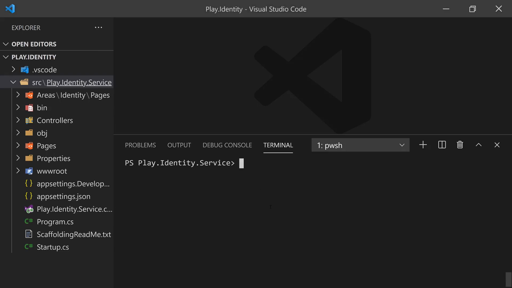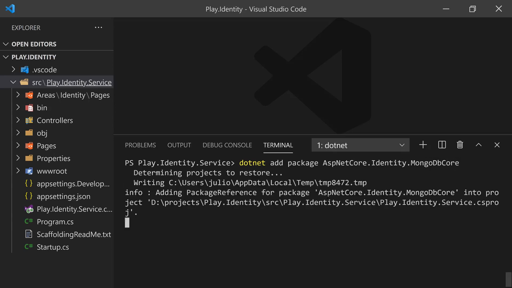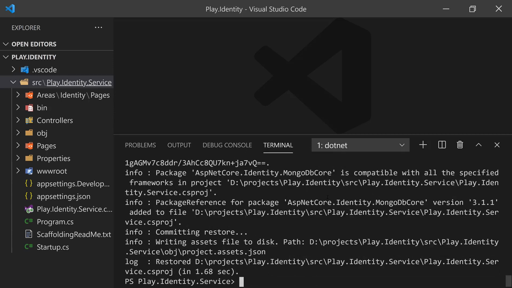So here I am in Visual Studio Code once again, and I have opened my terminal into the play.identity.service directory. What I'm going to do now is add a couple of NuGet packages that we're going to need to enable the MongoDB integration. Let's add the first package, dotnet add package AspNetCore.Identity.MongoDbCore. This is the package that enables having a series of store classes that can integrate with ASP.NET Core Identity to enable MongoDB as a backend store. It's a public open source project that you can find on the web.